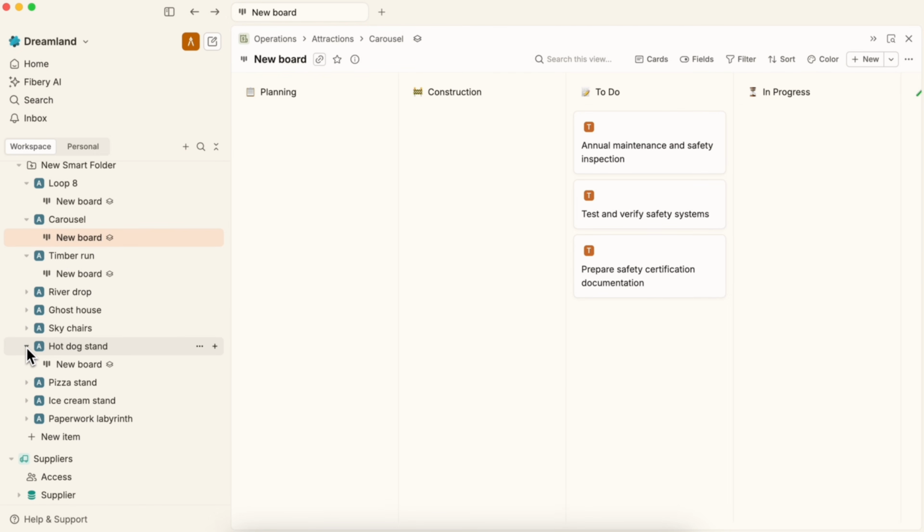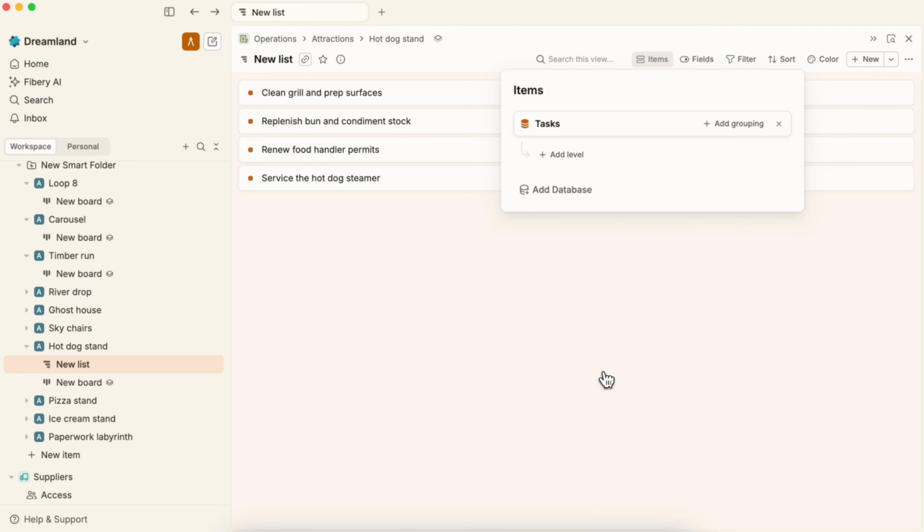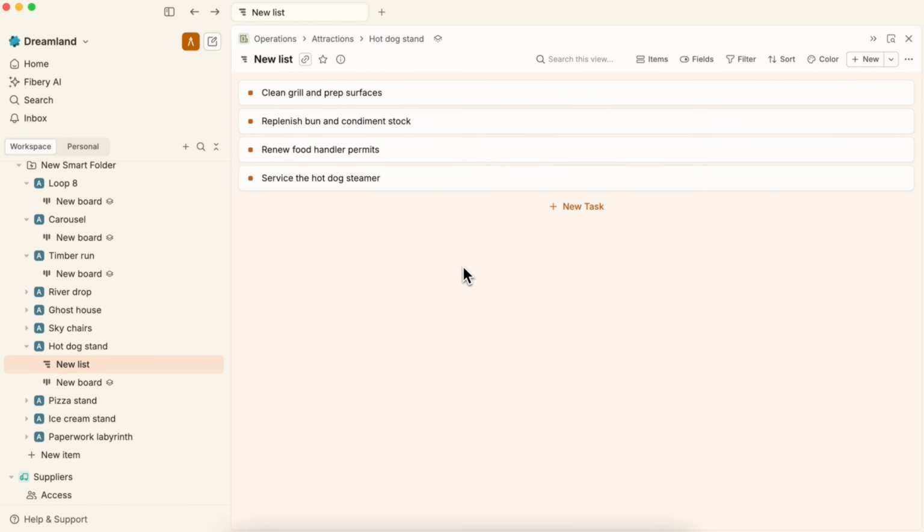Fibery knows which entity you're in and does it automatically. Okay, but what if some of my attractions need a different setup entirely? Like my Ferris wheel is a different thing from a hot dog stand. They need different things. Then don't mirror. Go into that specific attraction, create a view, set it up exactly the way that attraction needs it. It only lives there. Everything else stays untouched.